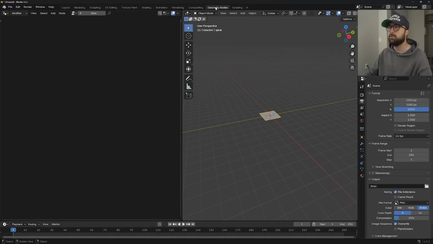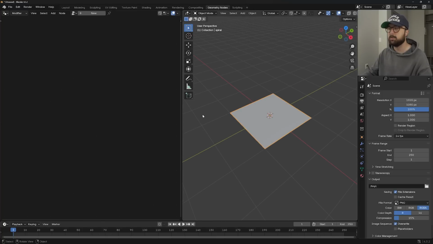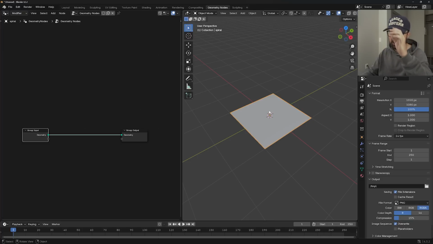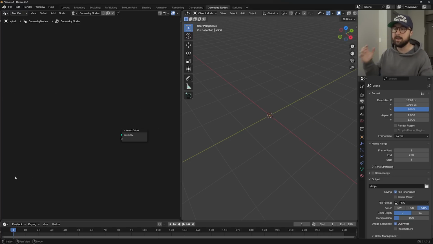We're going to head into geometry nodes. This is what my workspace looks like. Yours might be cut in half. Either way, it'll be the same. So we're going to go ahead and click a new group, and this input right here represents this piece of geometry. We don't want it. This is just meant to hold the node tree that we're about to create. So I'm just going to go ahead and delete that input.